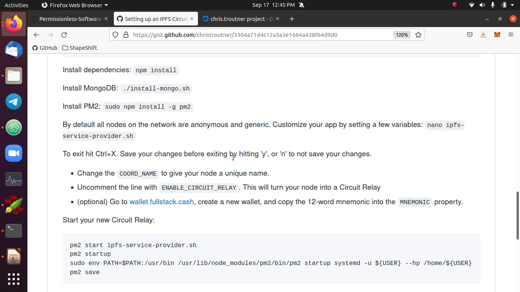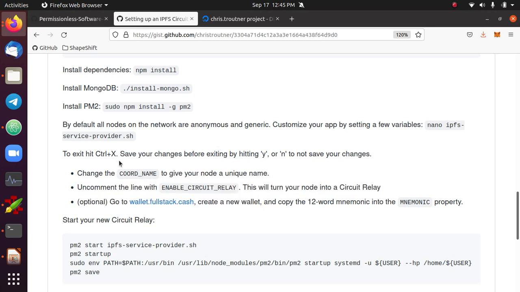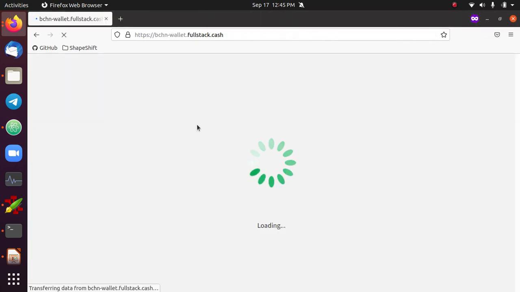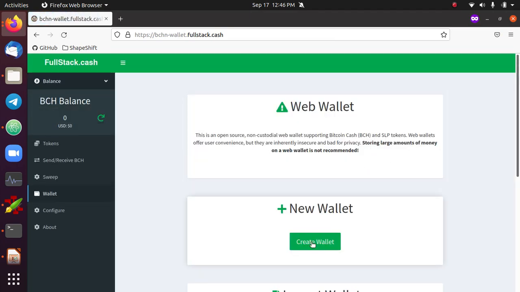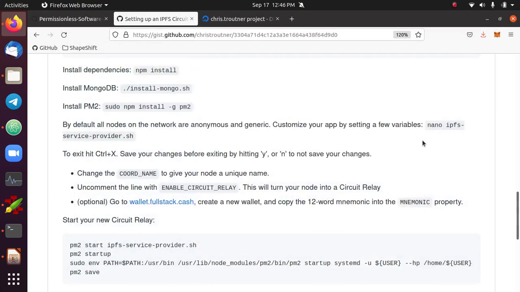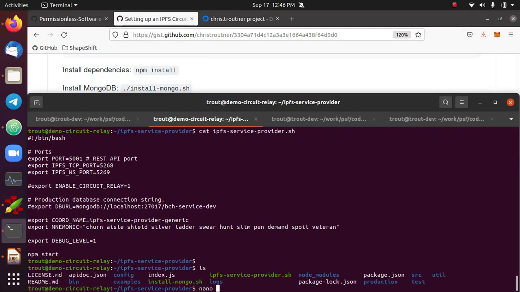And everything I just covered is actually right here. So we're going to use nano, which is the command line app. I'll show you how to do that here in a minute. But once this comes up, just click this create wallet button, and it'll create a Bitcoin Cash wallet. That's not important. You can click this copy button on the line with mnemonic, and then you can close the window. And so we're going to use nano to edit this file.